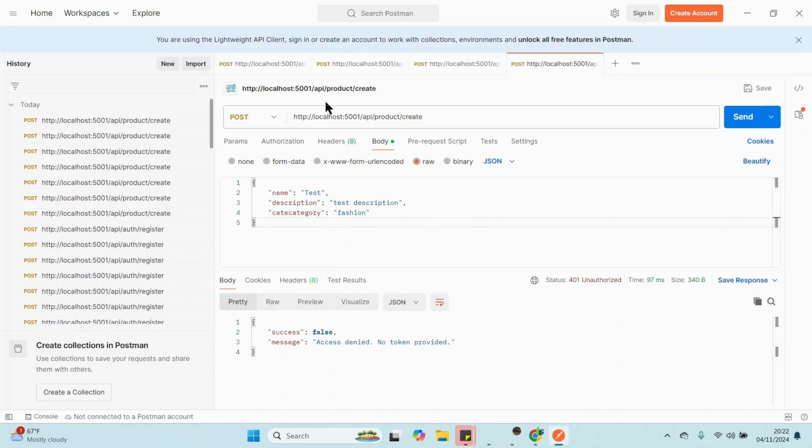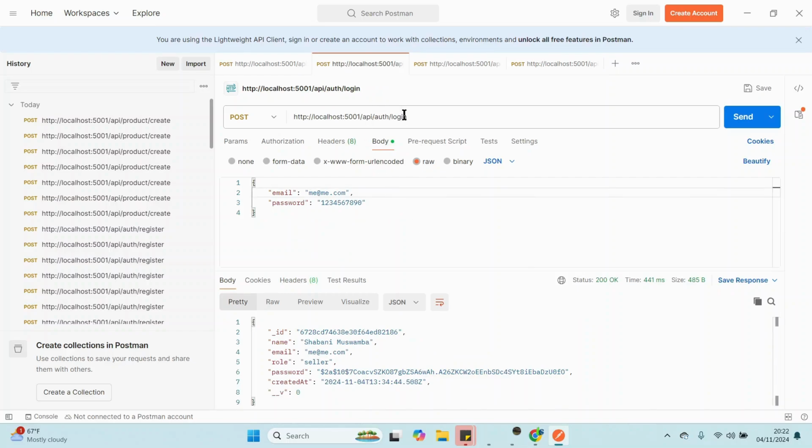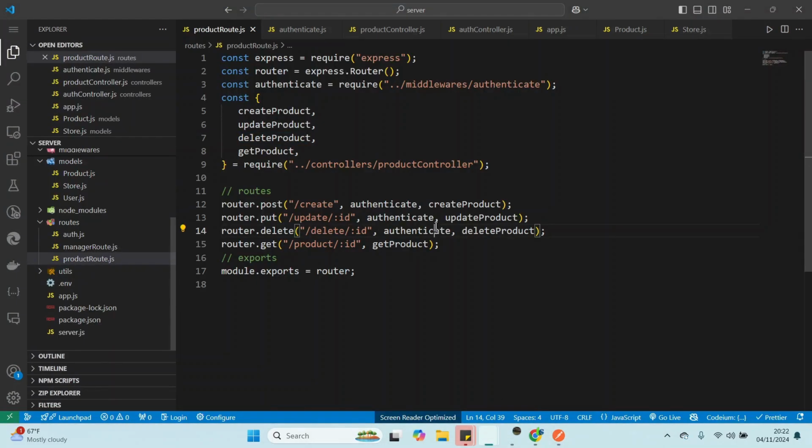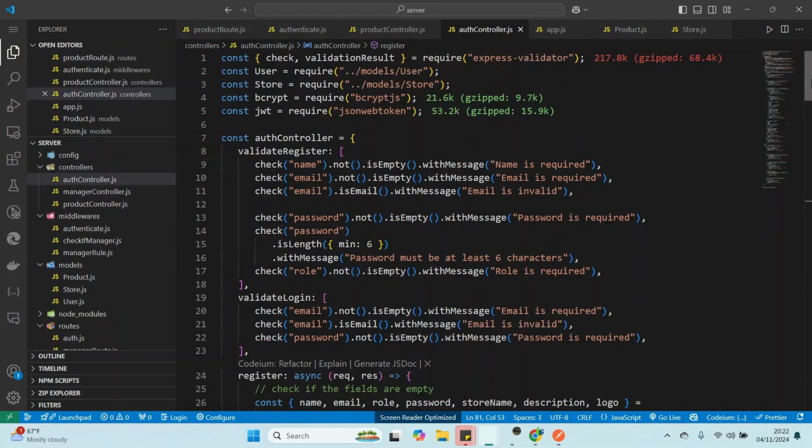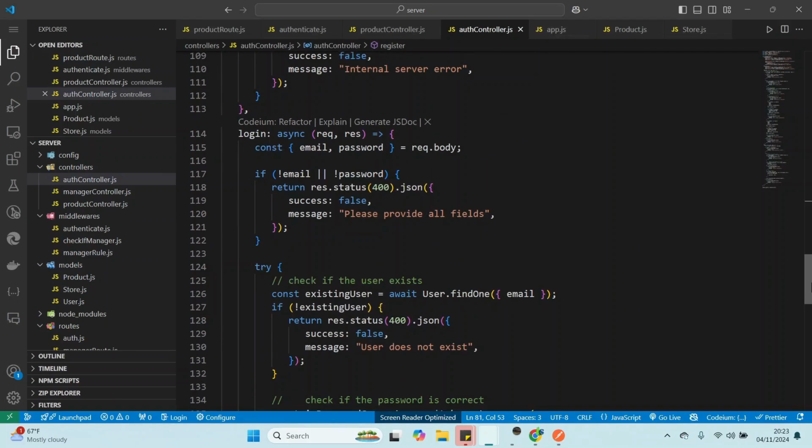Which user was it again? So for this route here, you can make a post request for login. If I make a post request for login, I'll now get the token. I need to get the token. That's the auth login. Here is the auth login.